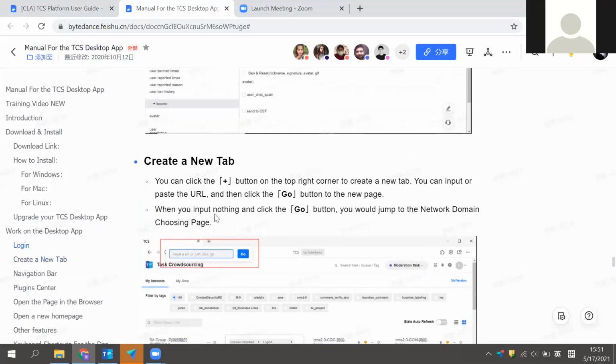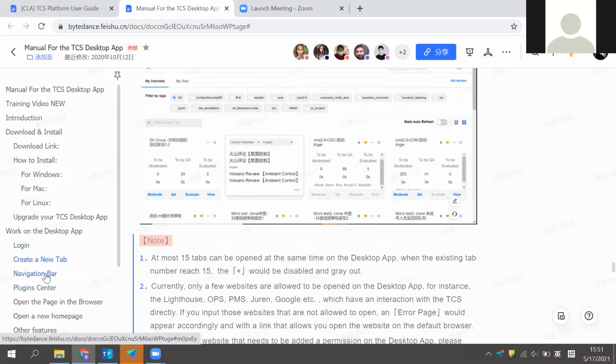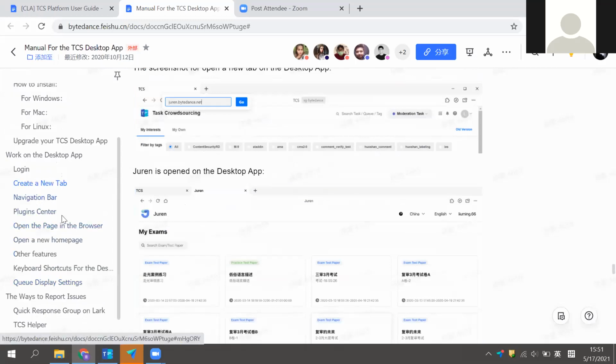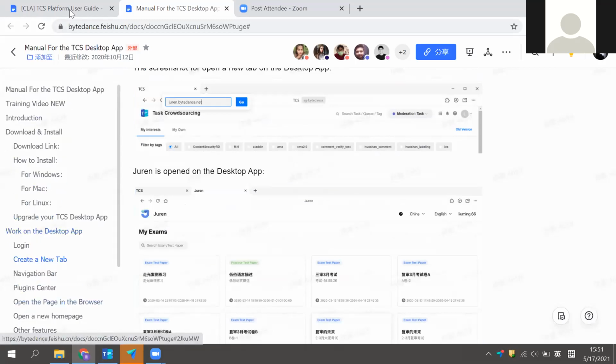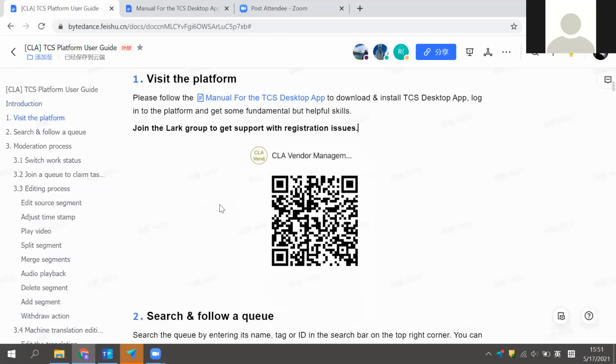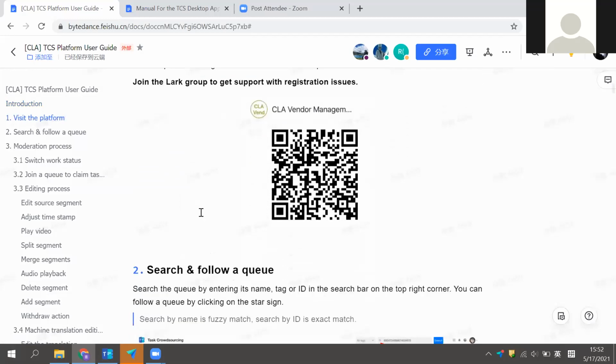Okay. And here we have some fundamental skills that will help you to work more efficiently. You can just refer to this doc to find some operations. And if you have any problems with the TCS app download and install, you can join the log group to get support with registration issues, platform login problems, or other problems.